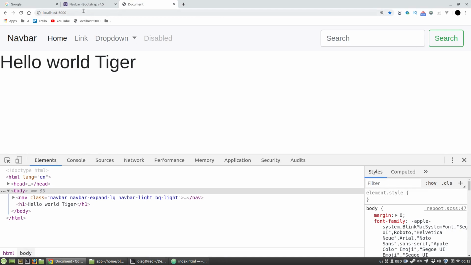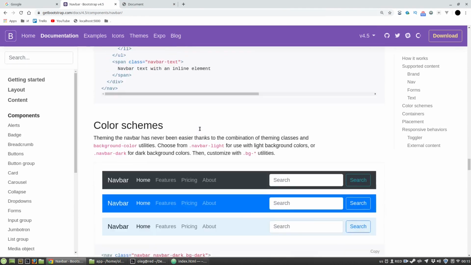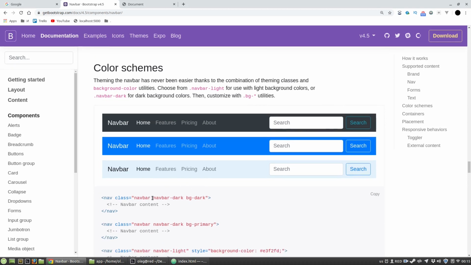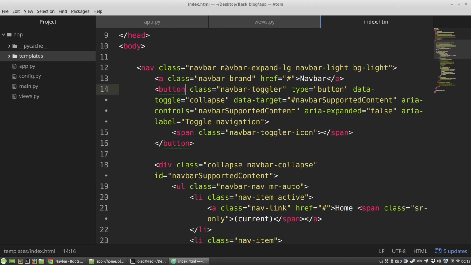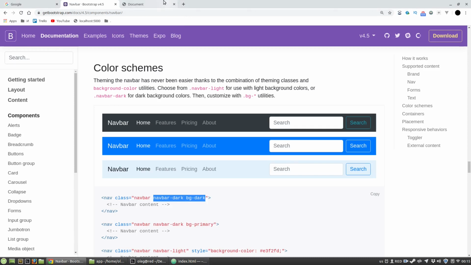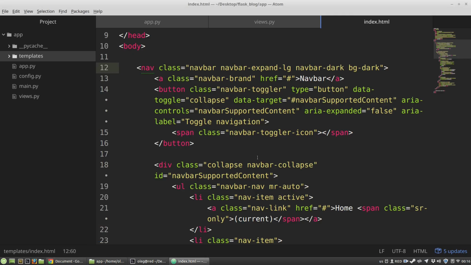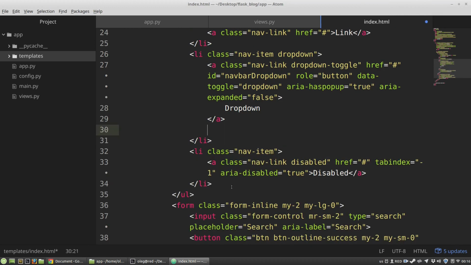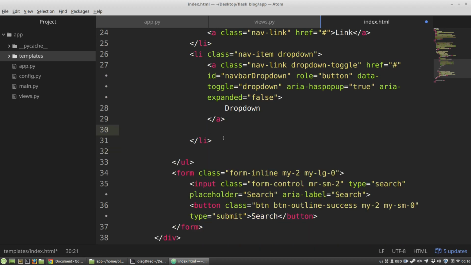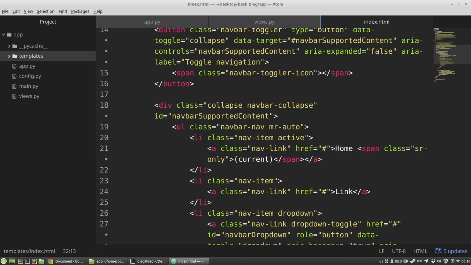Okay, I want the dark one, so I need CSS classes. And also I want to delete the drop-down menu and this disabled link. Okay. F5.